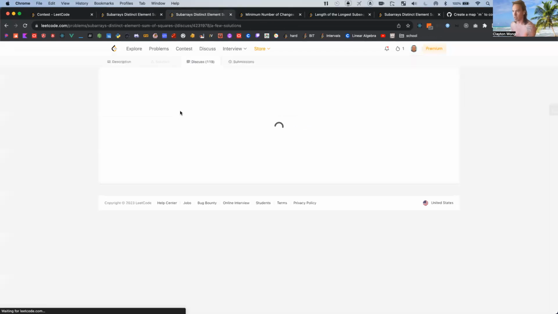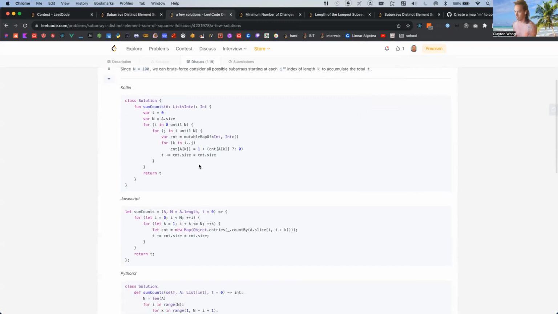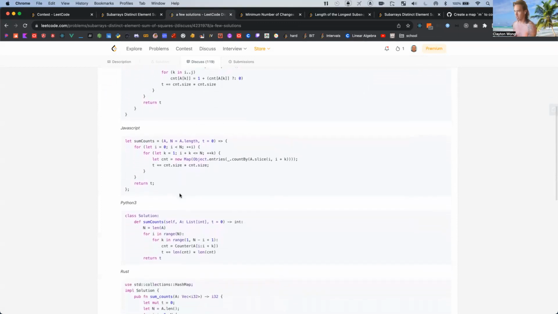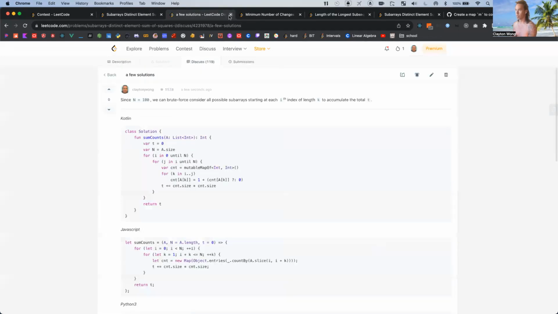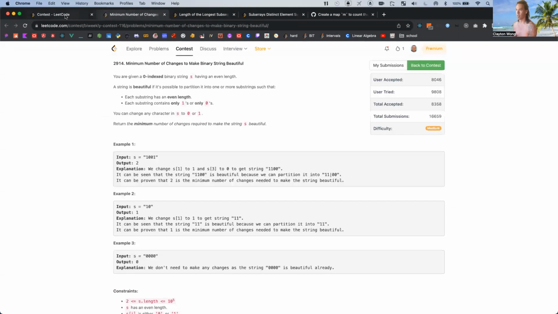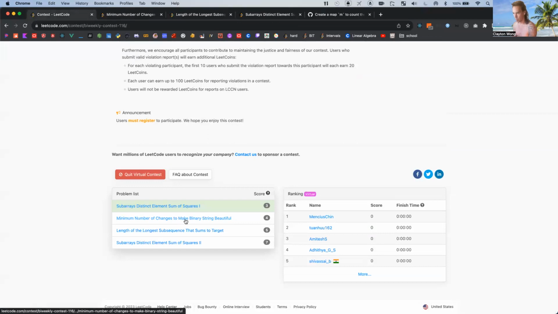Alrighty, a few solutions, right? So since n equals 100, it can brute force consider all possible subarrays starting at each ith index of length k to accumulate the total t. Yeah, that's good. Okay, cool. All right, Q1 is down, and we have 55 minutes left for Q2.